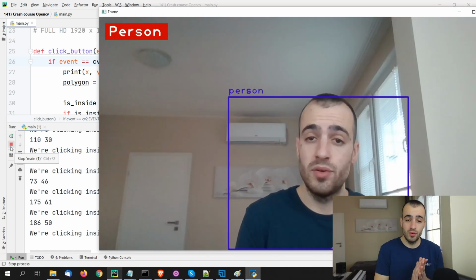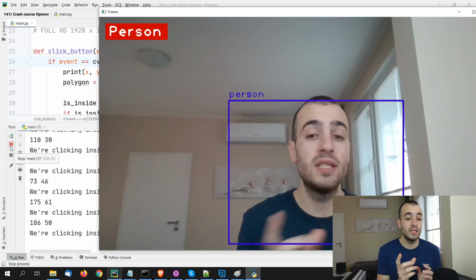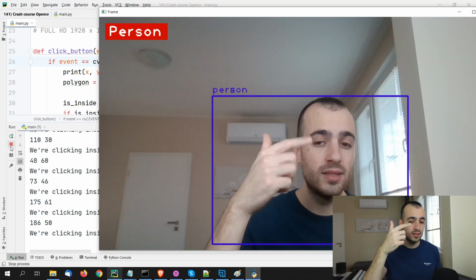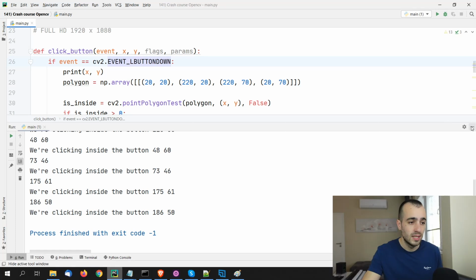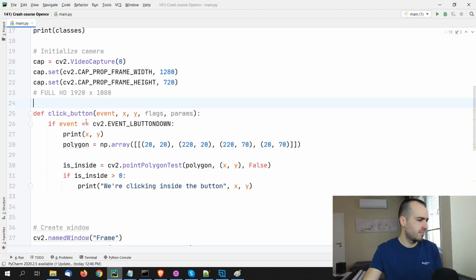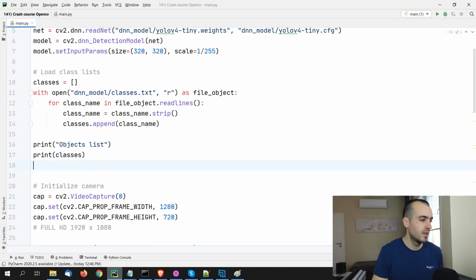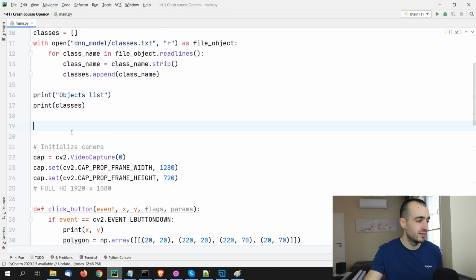So what can we do right now that we know when we're clicking inside or outside the button? We could create a switch. So we say if we click inside, either we switch it on or off. So let's do it. Let's create a button. Now it's not the most intuitive. Later we're also going to clean the code. So just follow, and if it's hard for you, just struggle a bit, because trust me, it's worth it.